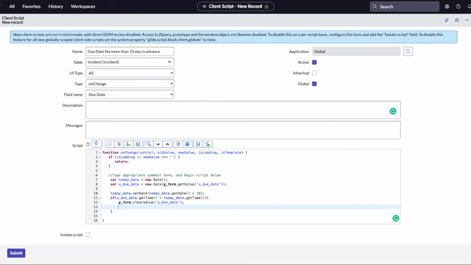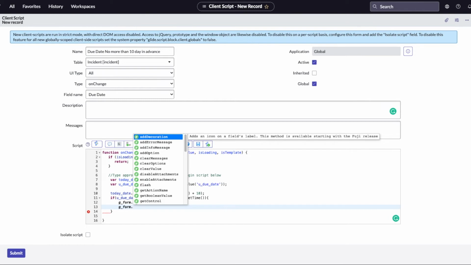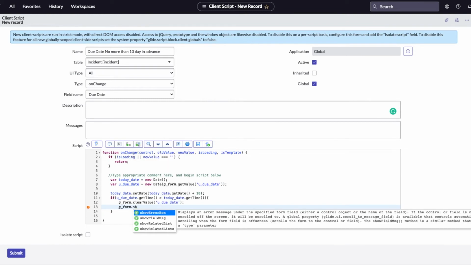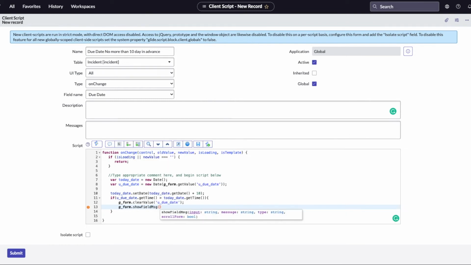The next thing we're going to do is, on the form, show field message. What show field message is basically going to do is go right underneath the variable that you are working with, which is the due date, and it's going to put an error message right below there specifically for that. So we're just going to go ahead and say for the variable, which is the due date.